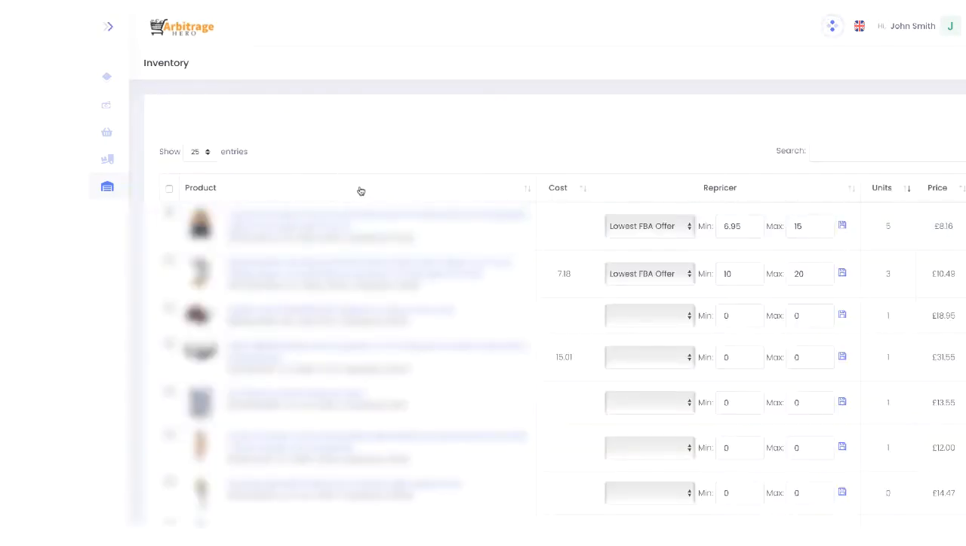On this page you will see your inventory and the number of units which you have in your inventory. You will also see the price which you are selling this particular item for, and the cost of your product which you have paid for it, if you have provided Arbitrage Hero with your purchase information.